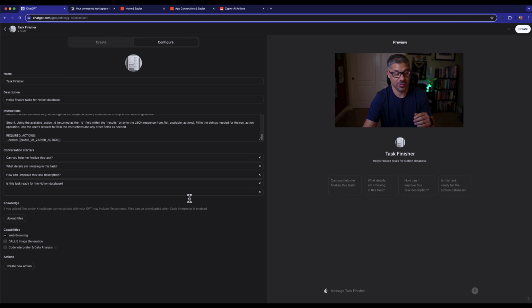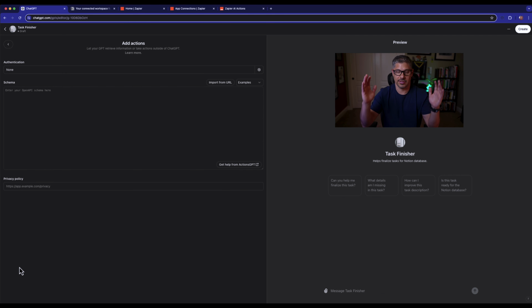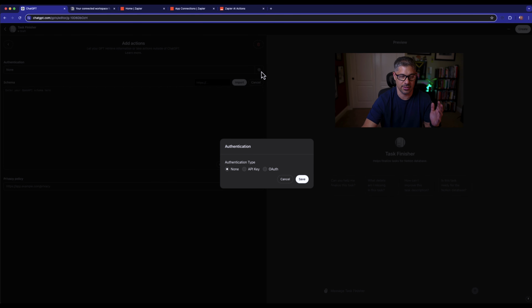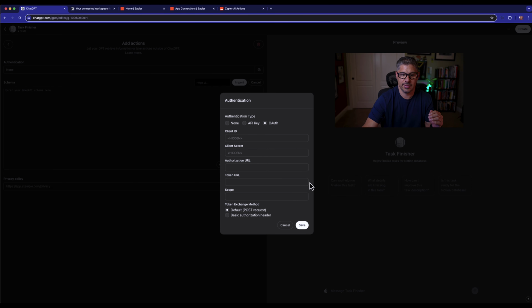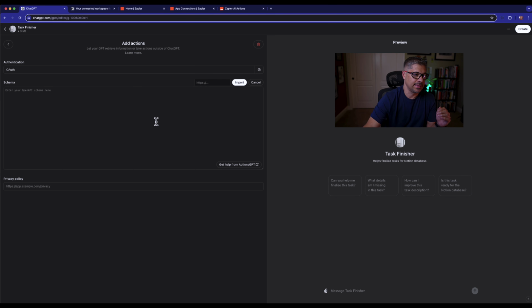The actions portion is where it really gets interesting, because this is what allows it to communicate with the external world by sending data anywhere. So we're going to click Create Action, and this brings us into the Add Actions screen. In the Add Actions panel, we'll be interacting with authentication and schema. Authentication is the type of authentication that your API requires. For our case, Zapier requires OAuth. The schema is an OpenAPI schema that you will either cut and paste in here or use a URL.